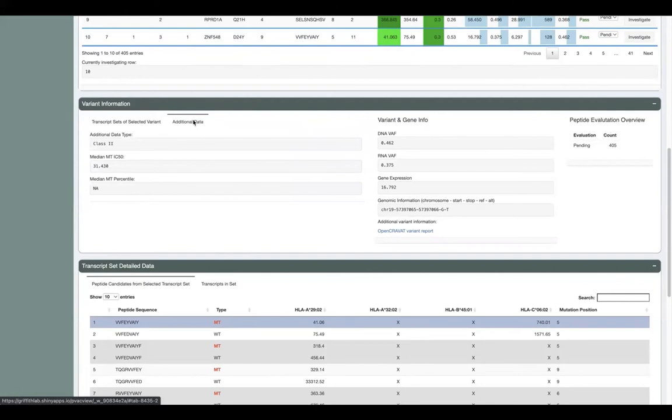If you choose to upload additional data, the second tab on the left will show the median IC50 prediction regarding the peptides containing this variant. In this case, I uploaded additional class 2 data.